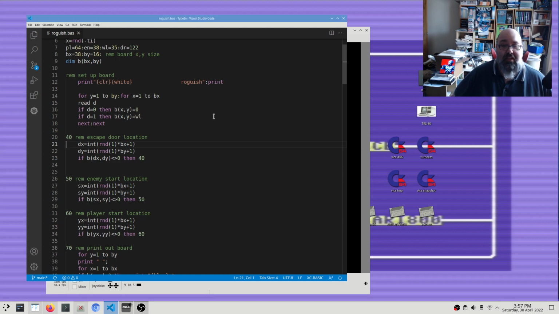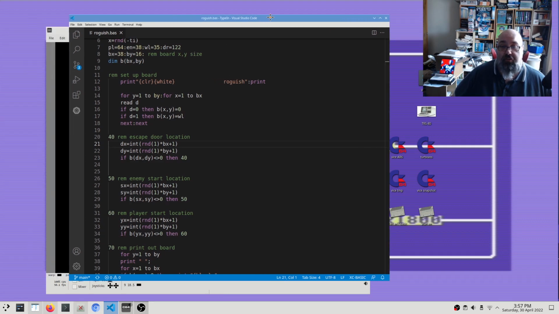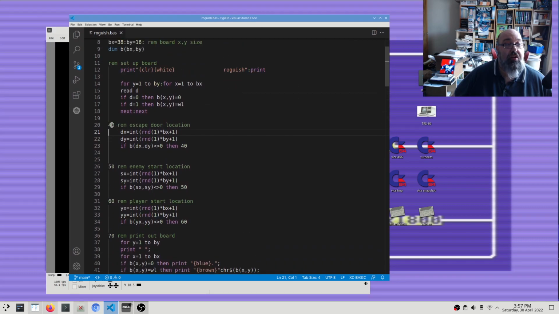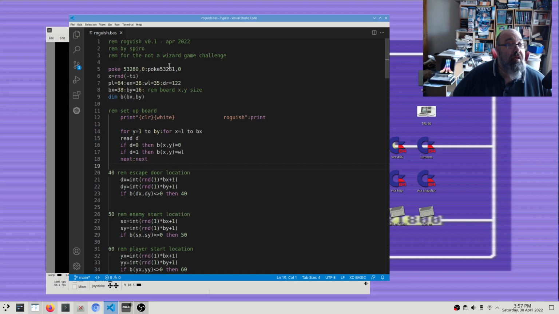It has made it a little bit easier to redo this program. The only lines that you need numbers for are ones that you're going to use for go-tos and go-subs, which is kind of cool. I haven't looked into whether it features any way of doing labels. That would be even cooler, but anyway, it's made it a little bit simpler. So here we go. I've got Roguish version 0.1 for the Not a Wizard Game Challenge, which I do invite you to consider joining in on.